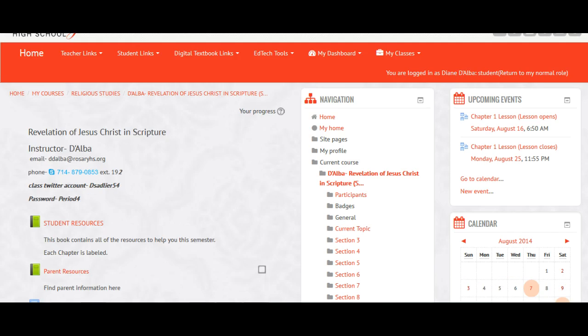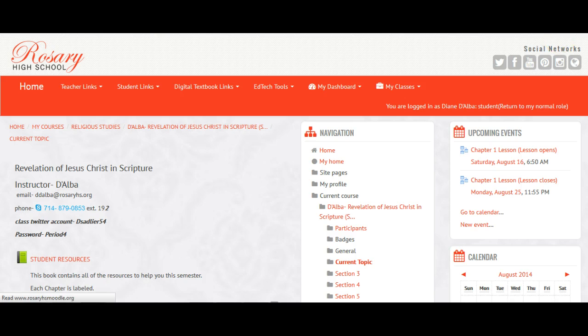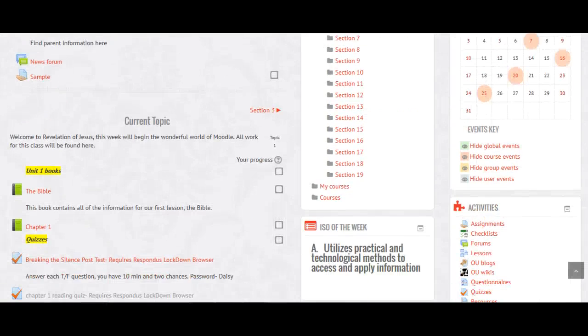As I said before, let's look at, I'm on the student view. You see down here, quizzes. I'm going to click on current topic, and then I'm going to scroll down. I'm looking for quizzes. This quiz goes with the Diocesan Bishop's curriculum, and this will be our first chapter quiz.